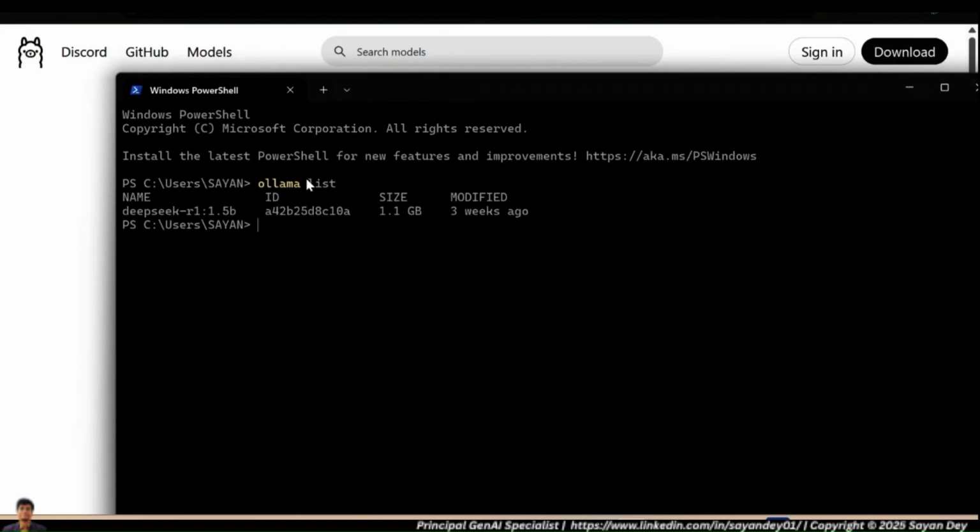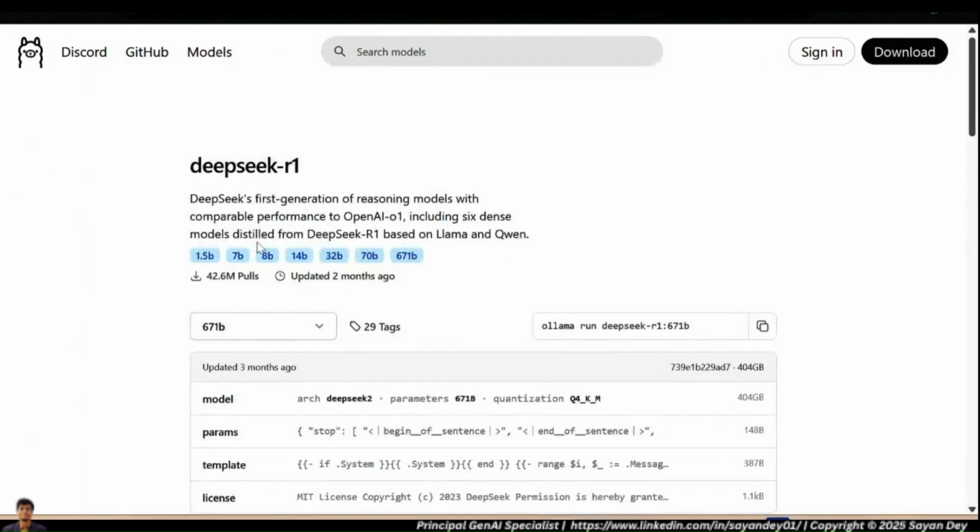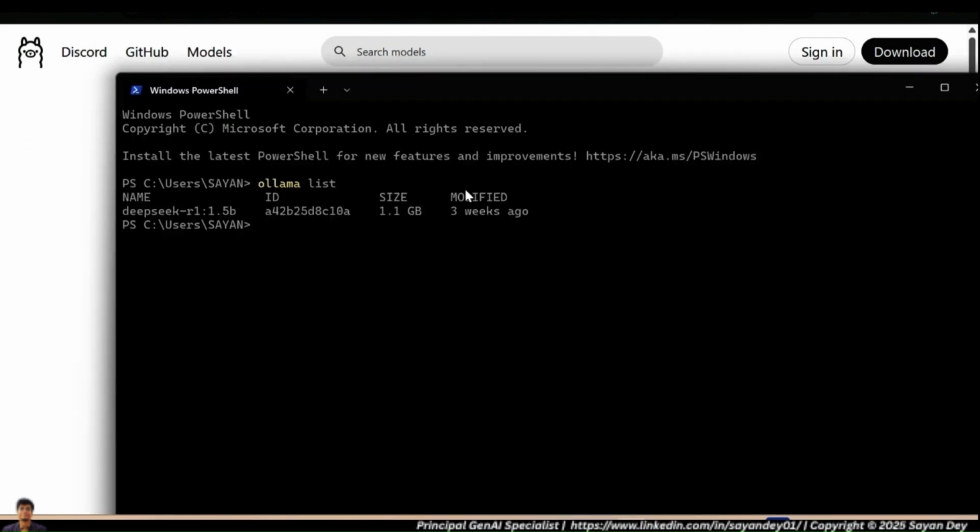I can actually say ollama list, and this is something I just did as a small demo. I downloaded a very, very small variant of it, 1.5 billion parameters. It's a very basic one, you can see. The 1.5 billion parameter model takes only 1.1 GB of space. So this is the model which I already downloaded. When I go to my Windows PowerShell and look, you can see this is the model that I already have. And I want to run this model.